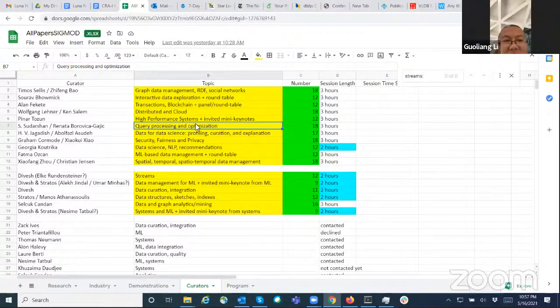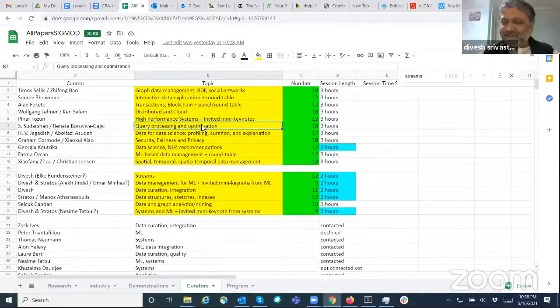It tells you, for each session curated, who the curators are, how many papers have been selected for that session, and what the session length is. Out of these 17 sessions that we have created, I'll tell you why 17 in a moment, 6 of them are for 2 hours each. These are the ones highlighted in blue, and 11 of them are for 3 hours each.